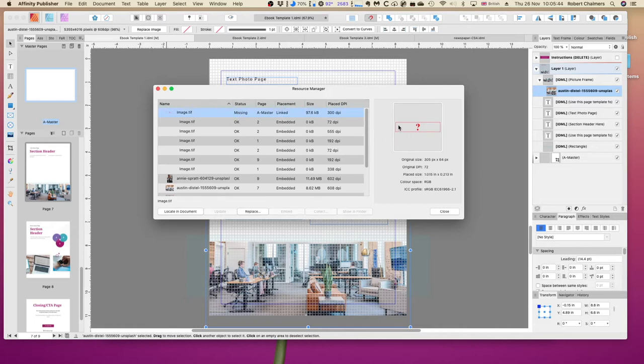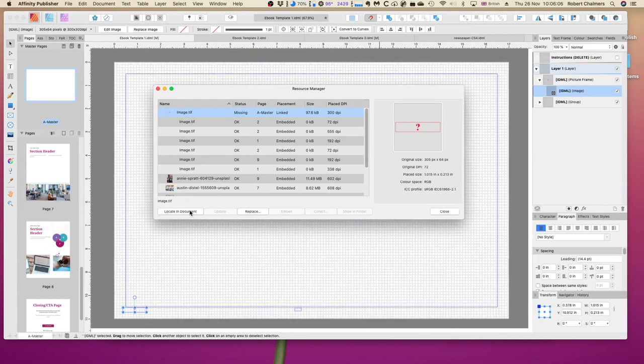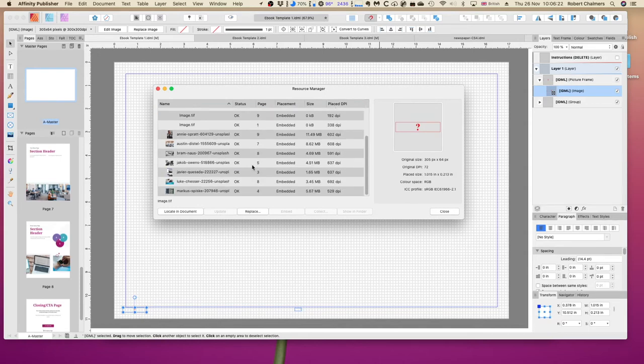But you could put something there because there's its size, 305 by 64 pixels. When it's placed in size, it's 1 inch by 0.2 inches. So you could make your image and put it in the document. Locate in document. It's in the master page and it's there. So if you like, you can just put a little blank image there. But if you want to clean that up, that's how you do it. Now everything's embedded and you can find it.